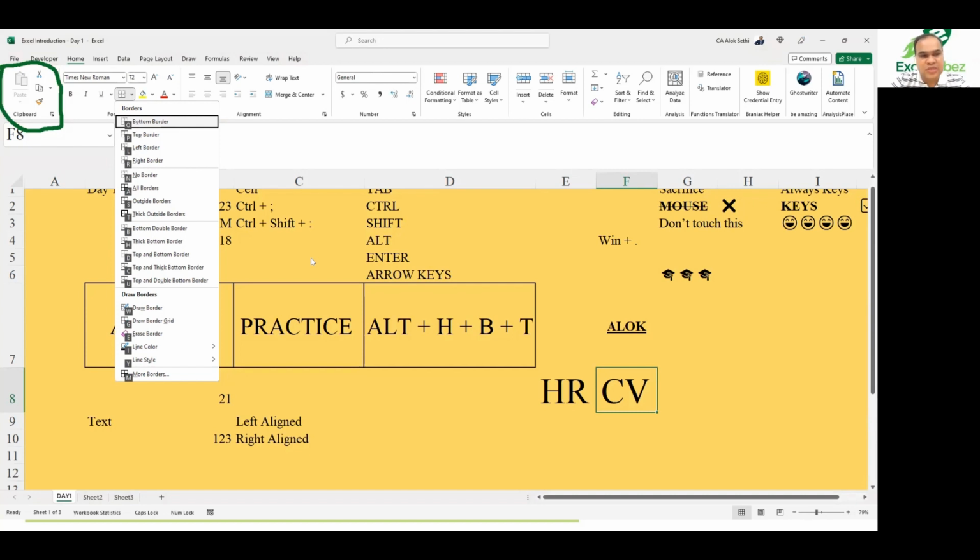Thick border starts with T. If I want to apply all borders, I can say A. If the borders are there and I want to remove the border, I can say N. So depending on what you want to do, you can use the shortcut accordingly.